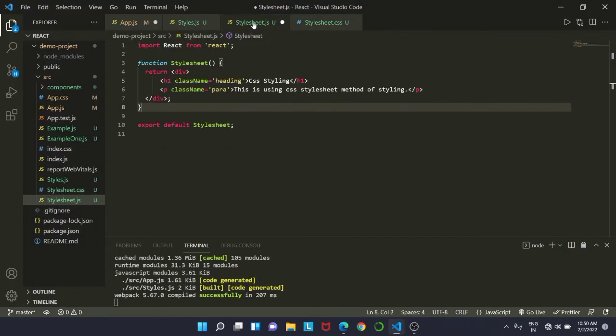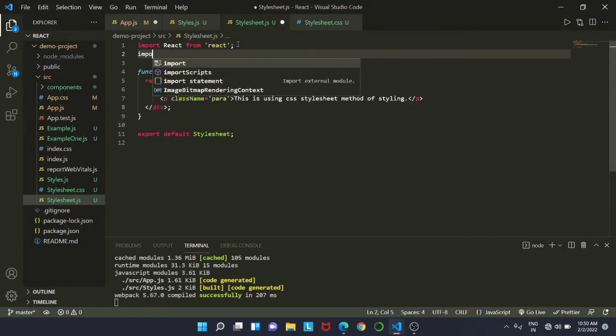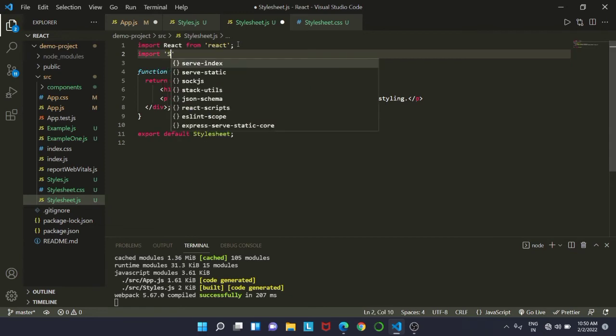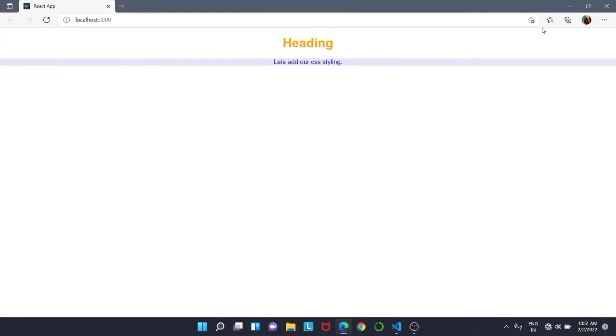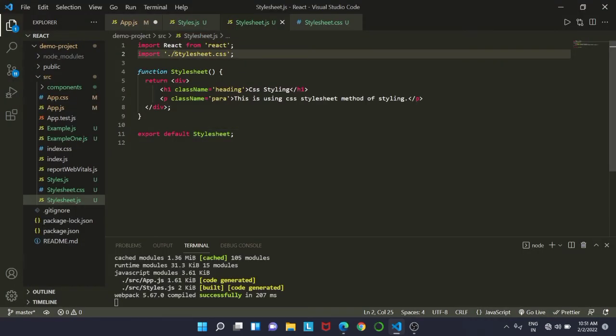We also need to import stylesheet.css into our stylesheet.js file. So in that also at the top we are going to import it as we have imported in app.js. You can see that in default only we get app.css was imported at the top. Now if we save the file we do not get any output.